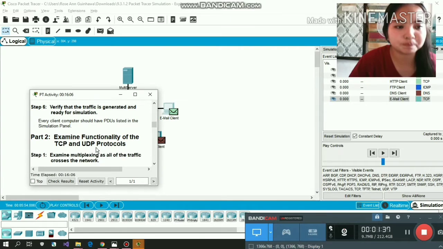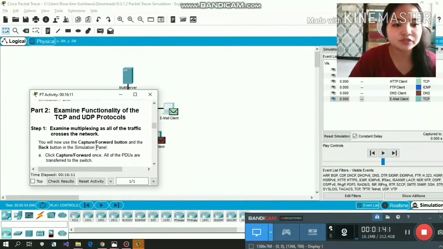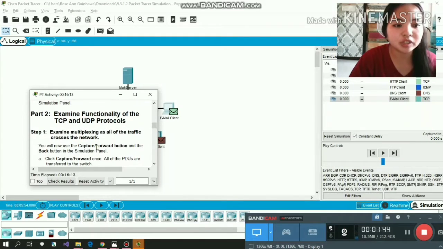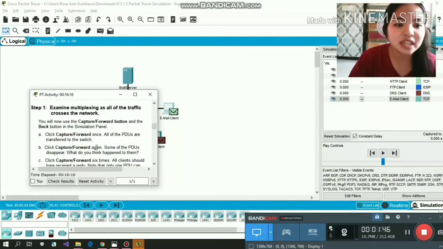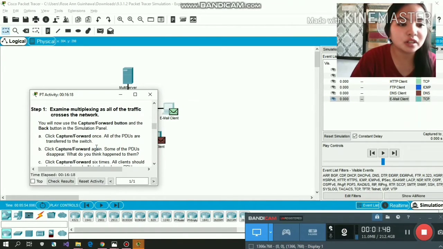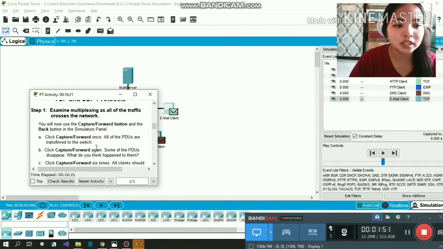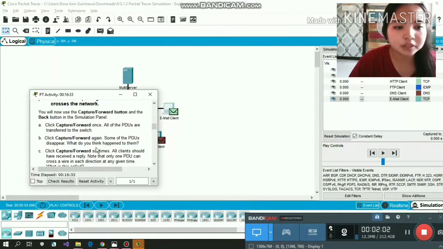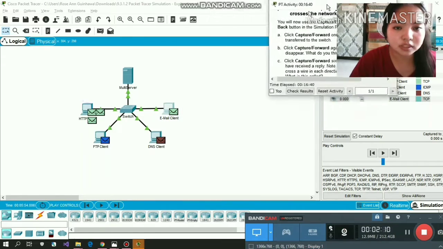So Part 2: examine the functionality of the TCP and the UDP protocols. Examine the multiplexing as all the traffic crosses the network. You will now use the Capture/Forward button, the Back button, and the simulation panel. Click Capture/Forward once all the PDUs are transferred to the switch. So let's see.